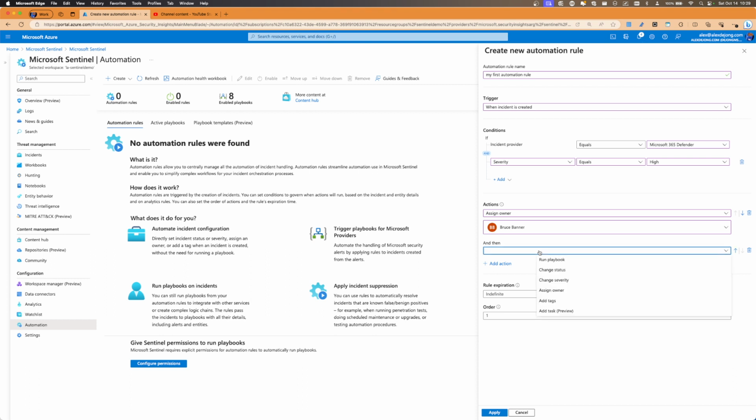That is the automation rule logic. So for example, after assigning an owner, we may also want to add a tag to the incident. And we can say, this is, for example, the Microsoft 365 tag. So we know that if we search for incidents related to Microsoft 365, we can search on those tags.